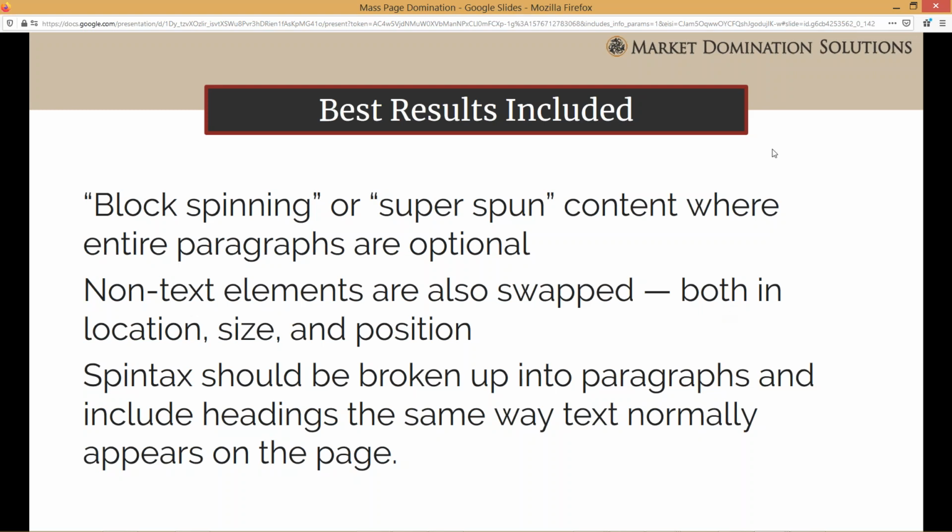Non-text elements. I have a fun piece of thing for you guys. Let me see where I am. Here. So non-text elements, I also swap. And I'm going to give you a little piece of spin text that you can take with you. Let me know if that comes through okay.